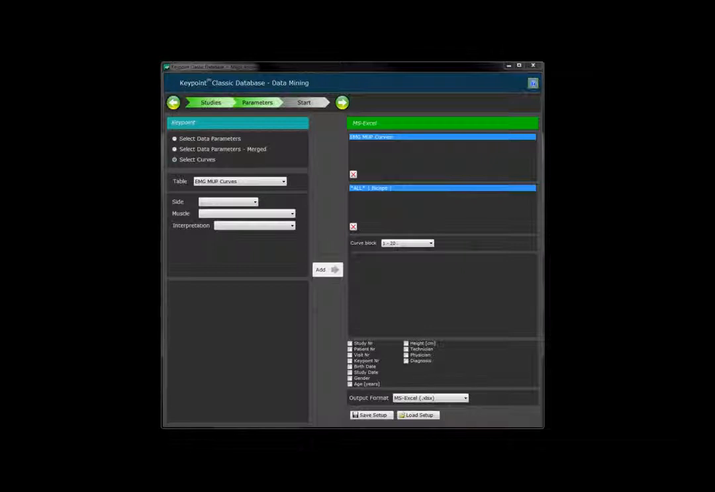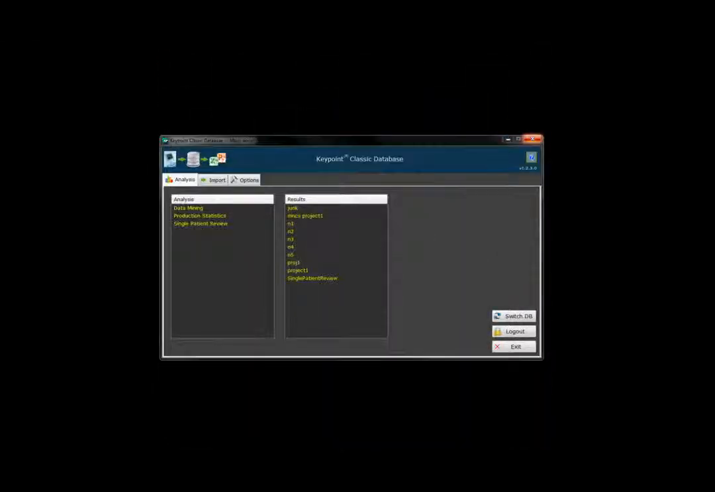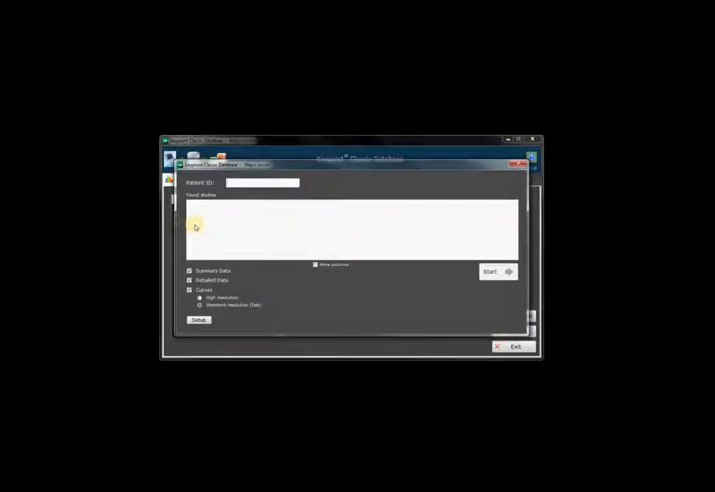Okay, that's data mining. An easy and very fast way to extract a lot of data and curves for a patient group. Now let's take a look at the single patient review. This function will extract all data and curves from all visits for one selected patient. Simply insert the patient's ID number and click Start. All data are now placed in an Excel file and all curves in PowerPoint.